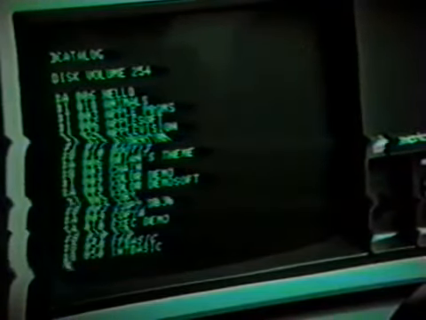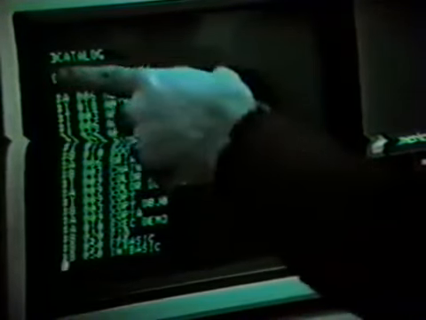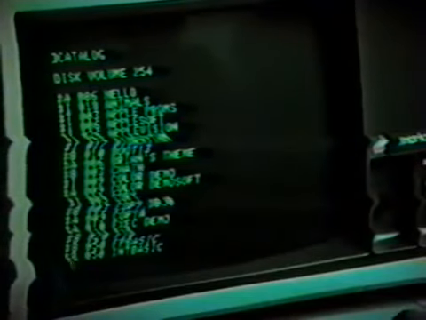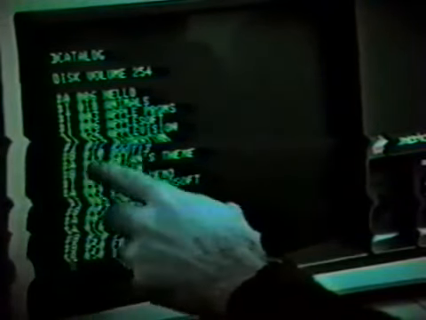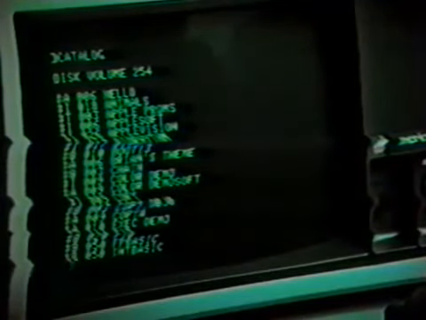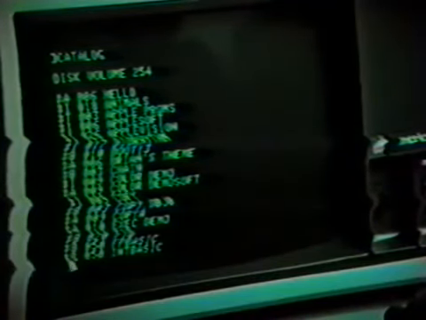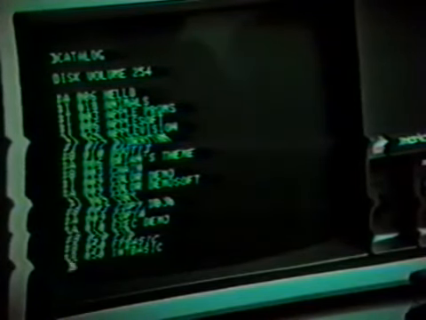The first command we're going to look at is catalog. Catalog tells us exactly what's on the disk. Don't worry about the disk volume right now, it's unimportant. Now you'll notice all the way on the left is a star, or asterisk. This tells us that the file is locked. A locked file can't be erased or changed. We'll be looking at locking and unlocking a little bit more closely later.